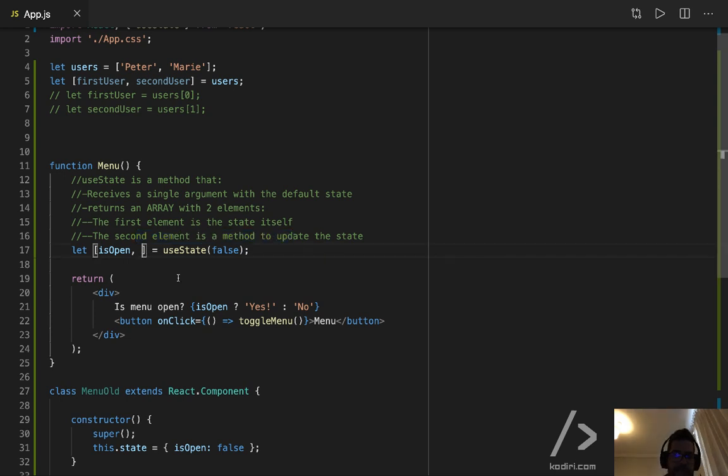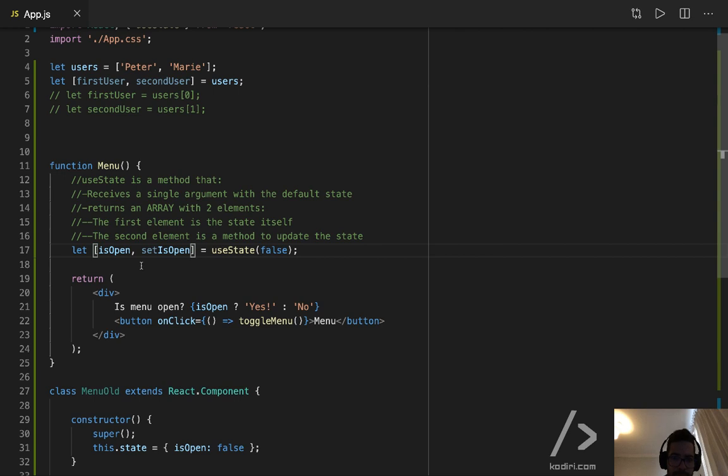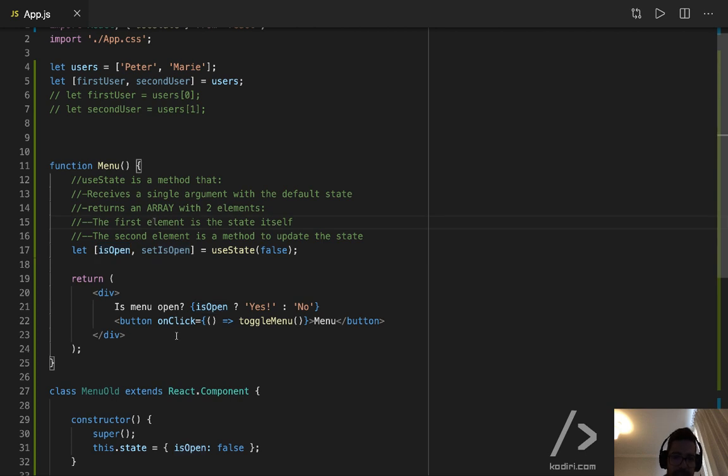So the second argument is a method. Generally speaking, I think the convention is to call the second argument, even though you can type whatever you want here, setIsOpen. In other words, set, because you want to set it, and then the name of the variable. So now, can anybody complete this exercise? Can anybody tell me what should I write here?